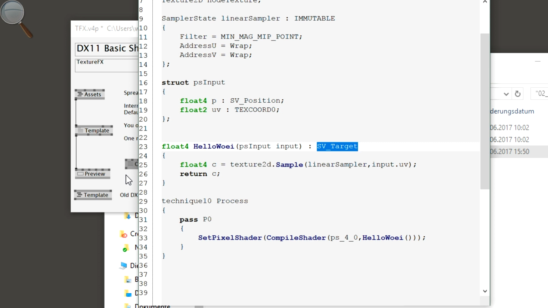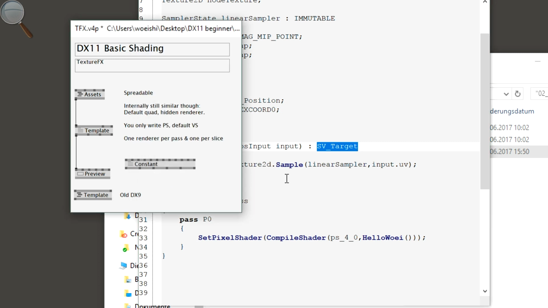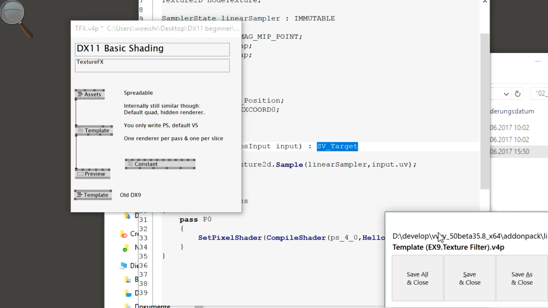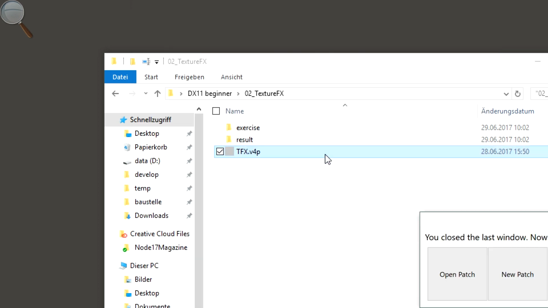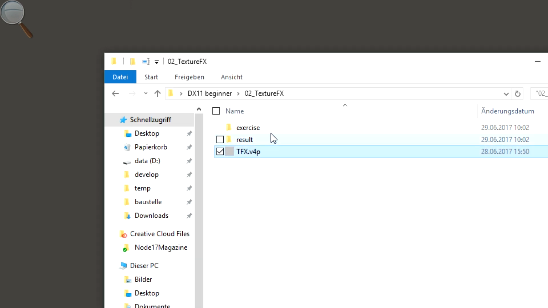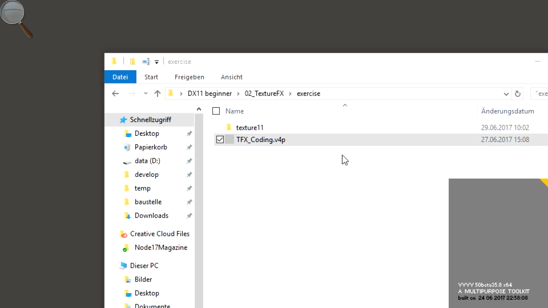All right. So that's the basic anatomy. So now we open the first actual exercise and write some pixel shaders. So there's the exercise folder, and you just open the TFX coding.